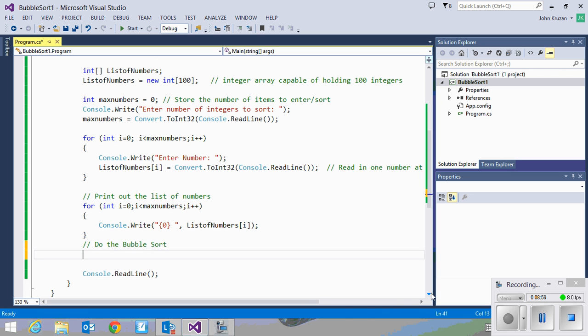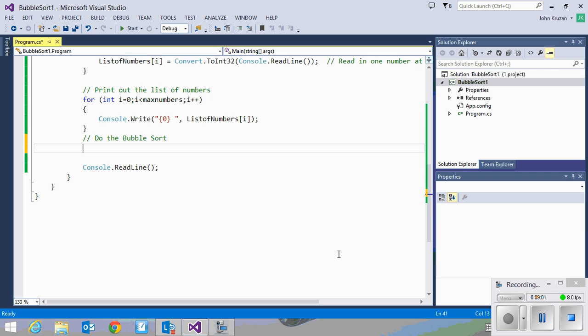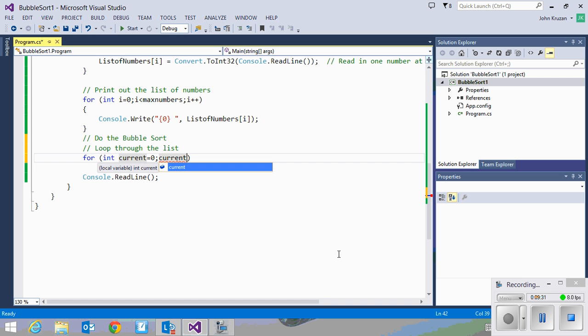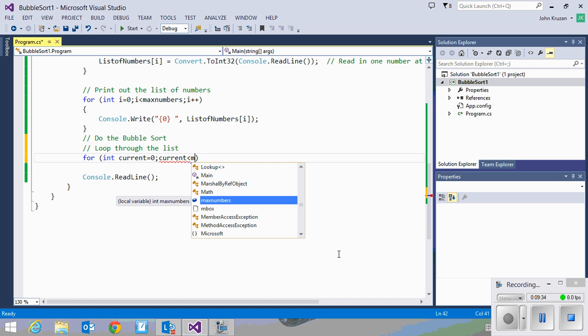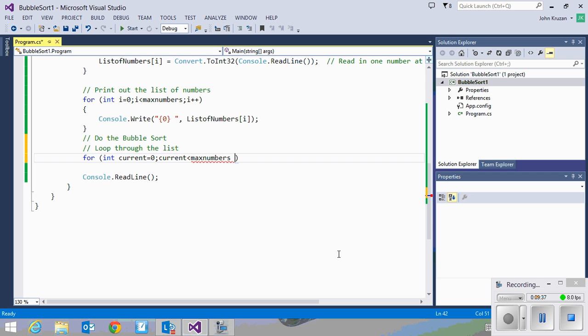So let's go ahead and implement that algorithm from above. So I need to keep track of which one I'm currently working on. I need to loop through this. Again, I know how many items I need to loop through, so I'm going to do a for loop. And I'm going to say, this one's current. I'm going to set it equal to 0 to start at the top of the list. And current, I'm going to keep moving while current is less than max number. And then I'm going to increment current by 1.